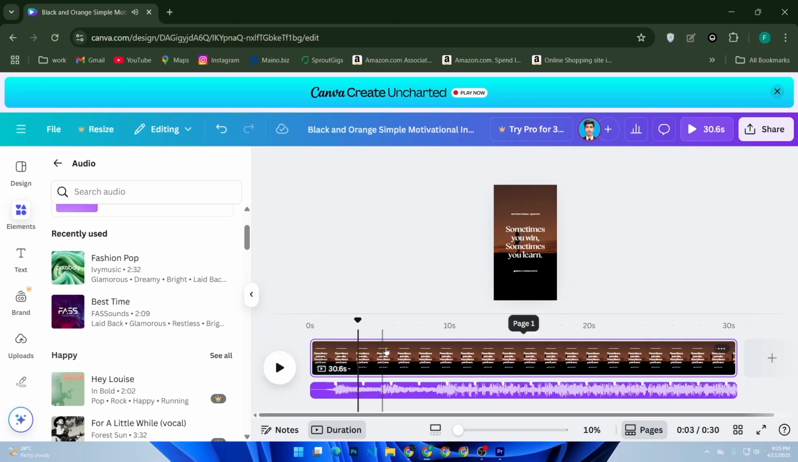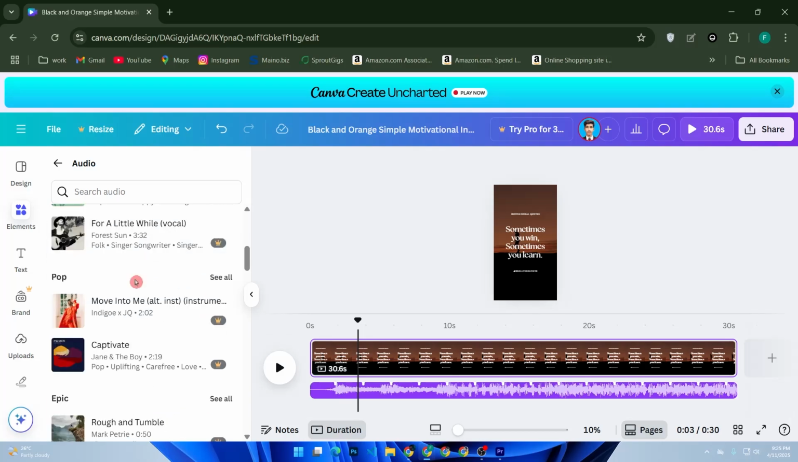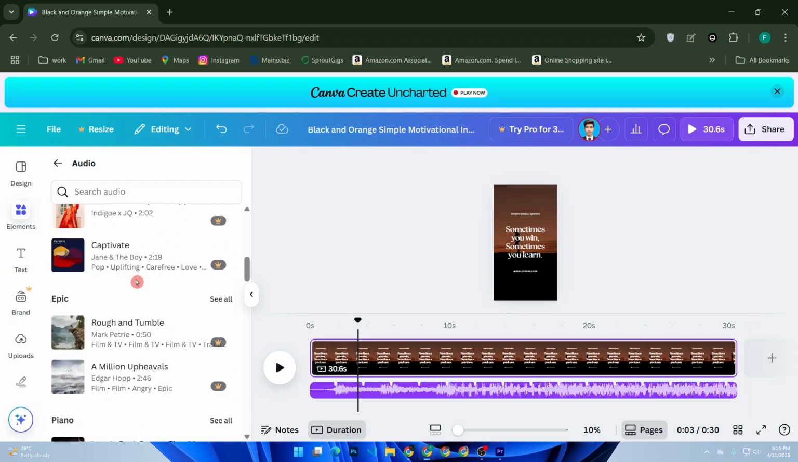The music is added. You will find hundreds of royalty free tracks in different genres like upbeat, cinematic, chill, electronic, and more. Use the search bar for your music. Use filters by mood or genre. Click the play icon to preview the track, like that.